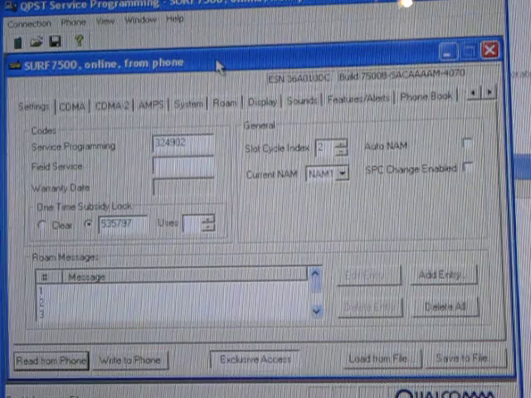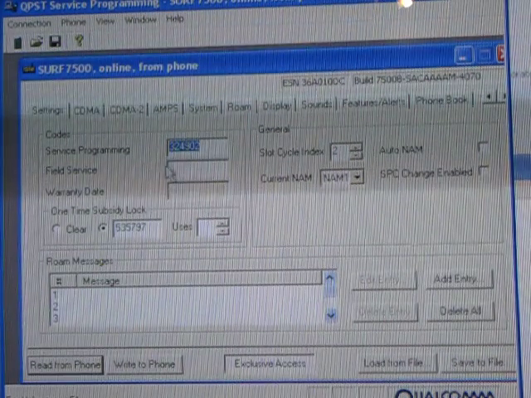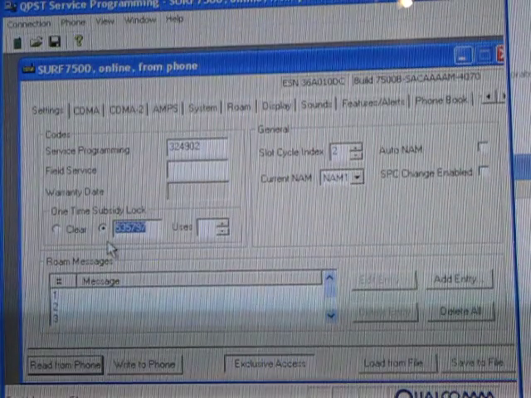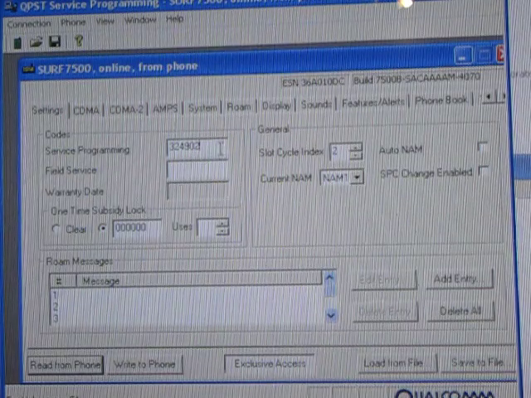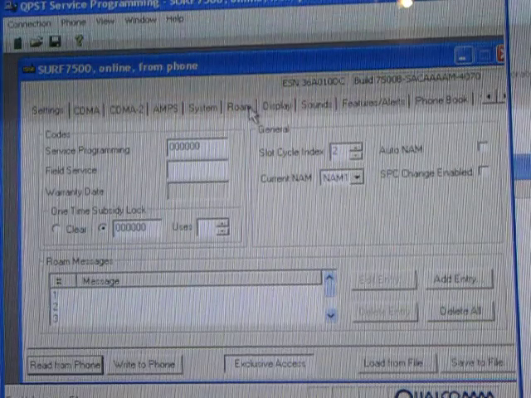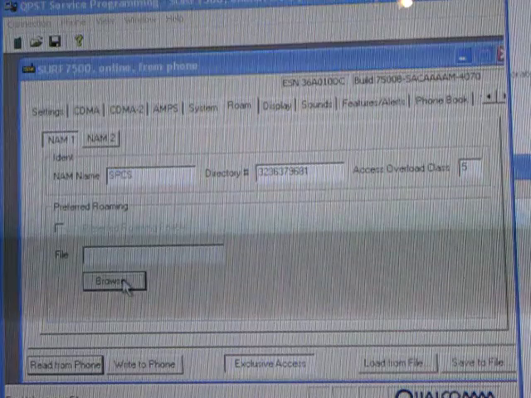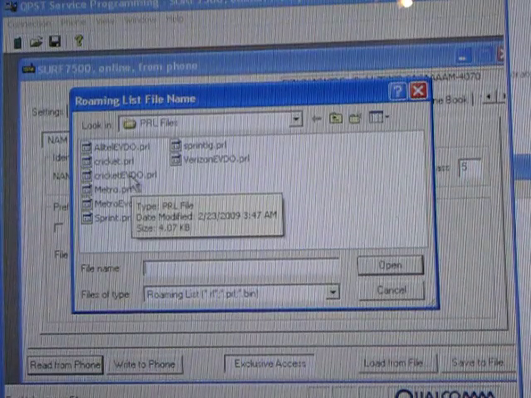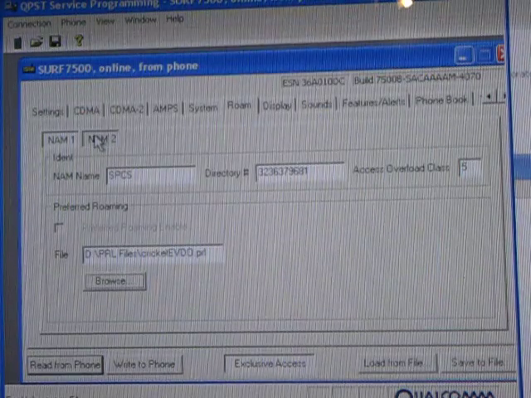Okay, now you can see I've read into the phone, and it's showing my SPC right here. It's also showing a one-time subsidy lock right here. Change both of those numbers to 6 zeros. Okay, then click on the Roam tab, and right here, browse to your PRL file. This is an EVDO phone, so I'm going to choose Cricut EVDO. And you can also do that on NAM 2.